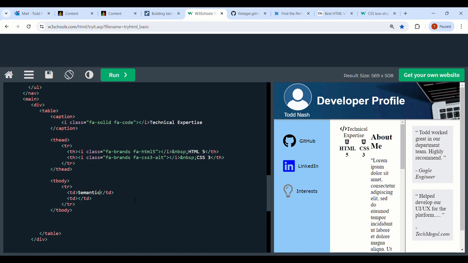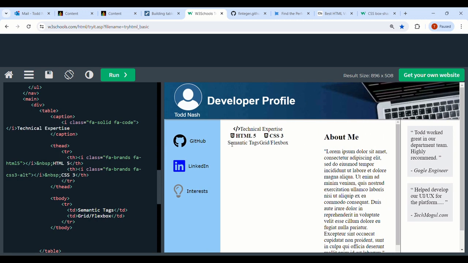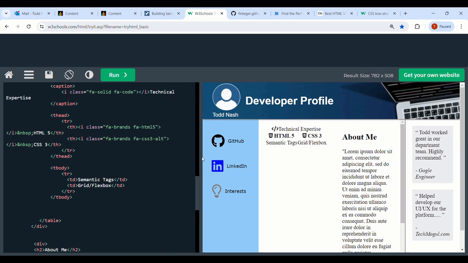Let's write in our expertise for HTML5, and I'm just going to put semantic tags or labels, and then right below it will be our first table data cell for CSS expertise, and I'm going to put grid, flexbox. Okay, and if you run that, have a look at it, you can see those align perfectly. Okay, yes, they're clumped together, but we still need to add some padding, and we're going to do that in the CSS in a bit.